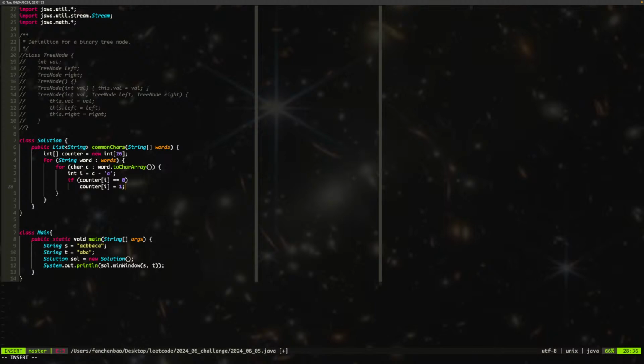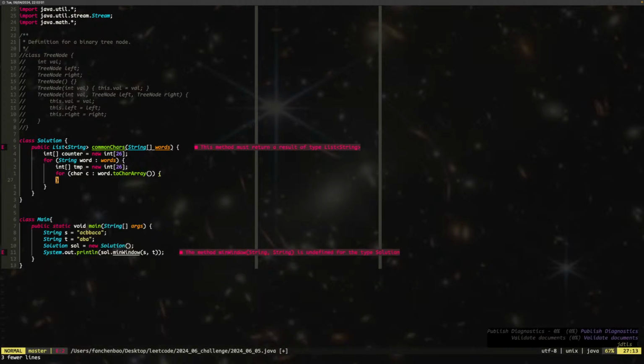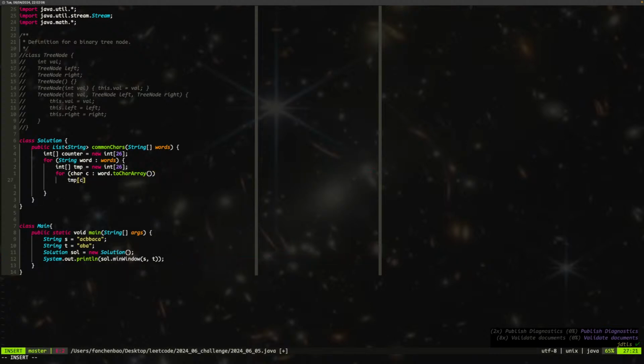Nope. So we need a counter. Okay, we need a counter and we need another counter. And once we get another counter, then we'll compare to the first counter. Okay, so that's not right. So we need a temp. Okay. And this one shall be easy to do. So just say temp C minus A plus plus, okay?